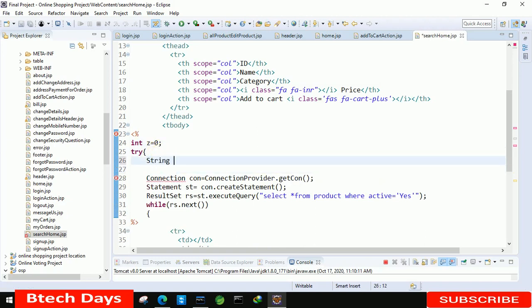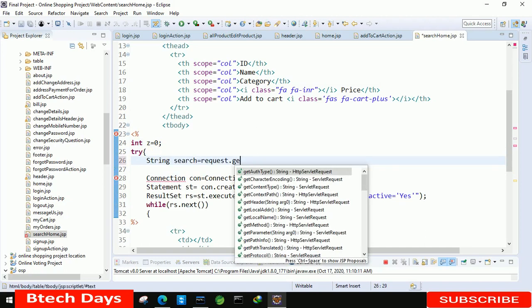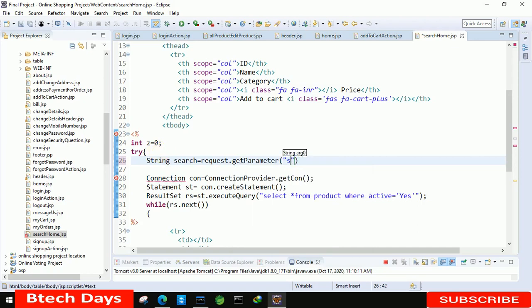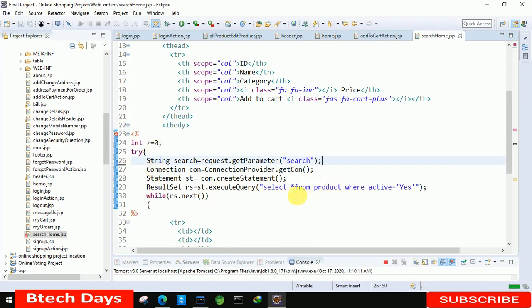String search equals request.getParameter, and in this, search. After that we have to write select star from product where name like, in single quotes, insert percent two times, and in between, in double quotes, insert plus plus, and here we write search.